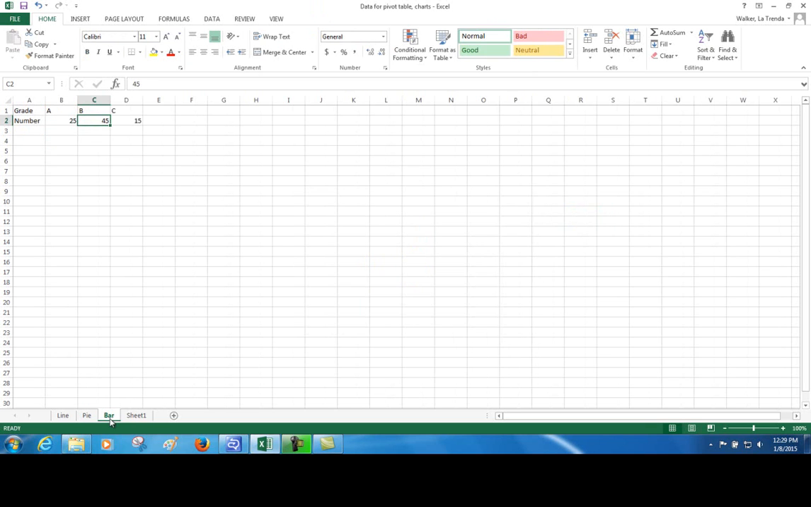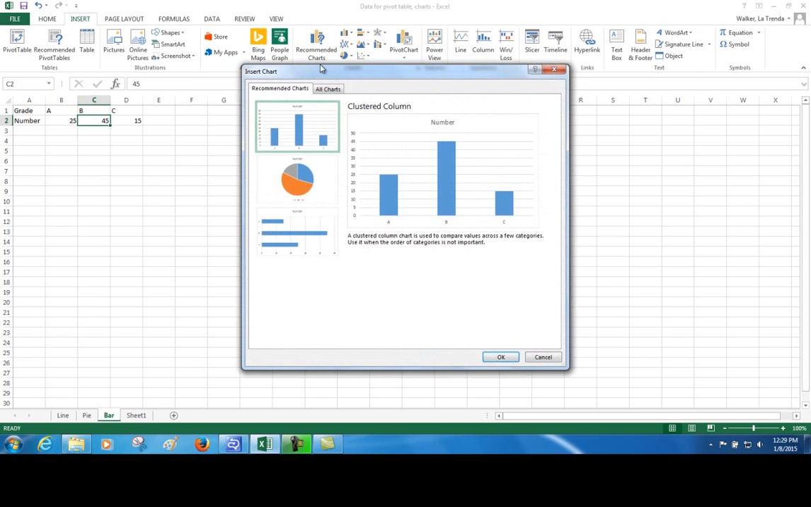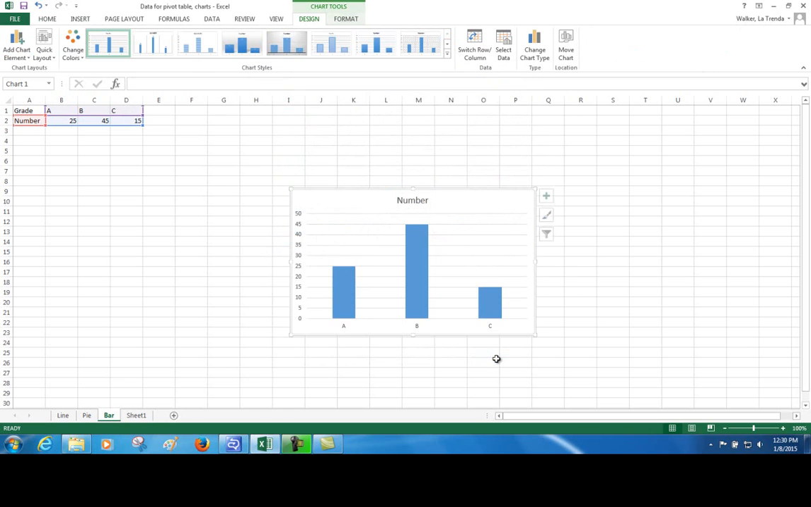Bar charts are also a good way to represent data. And this is often used when you have just nominal data. For instance, let's say that I'm looking at just the number of A's, B's, and C's. Once again, I click somewhere in the chart, I hit Insert, look at the recommended charts, and it actually recommends a bar chart. Of course, you don't have to use a bar, there's plenty to choose from, but let's look at the bar chart. And the same thing.